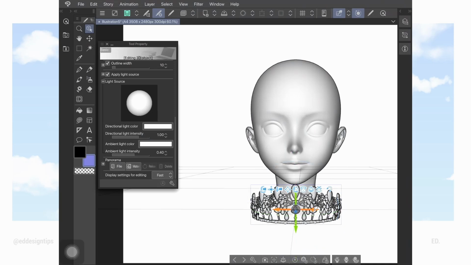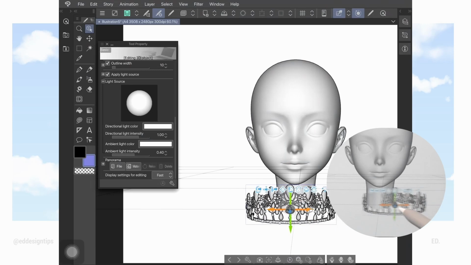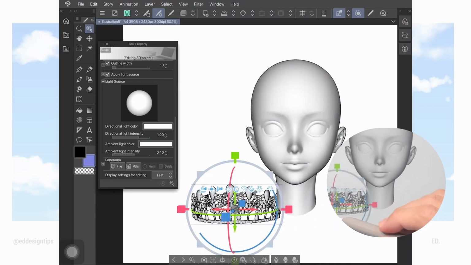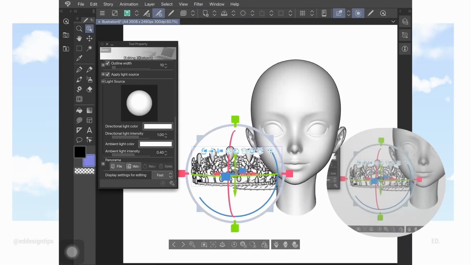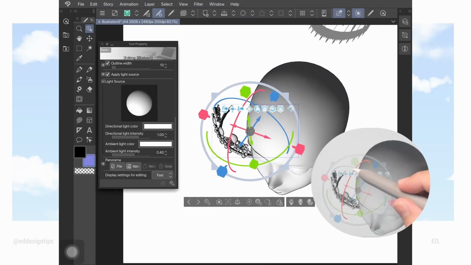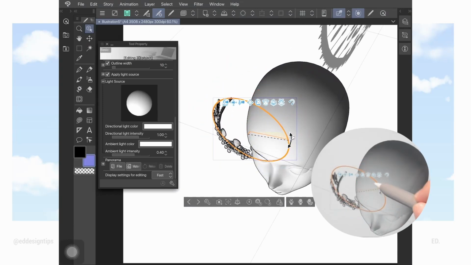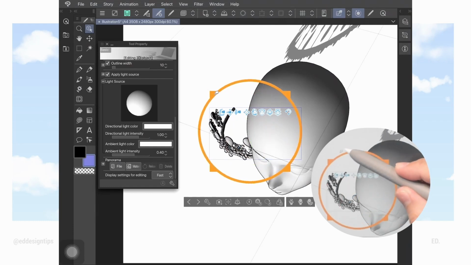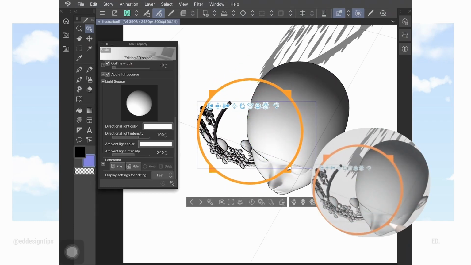Tap and hold over an arrow handle, and when it changes to orange, drag it to move the crown tiara in the axis that the arrow is pointing out. You will see one color for each axis. Now, in the same way, you can use the sphere lines to rotate the 3D tiara, and with the larger sphere, you can change the scale of the 3D object.